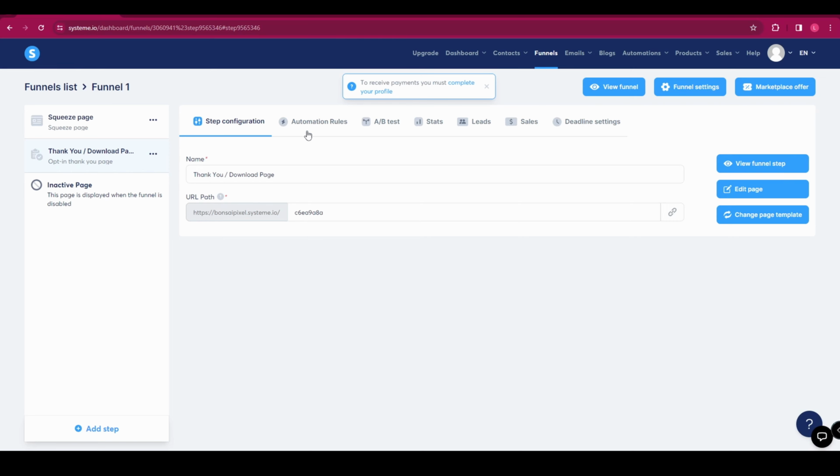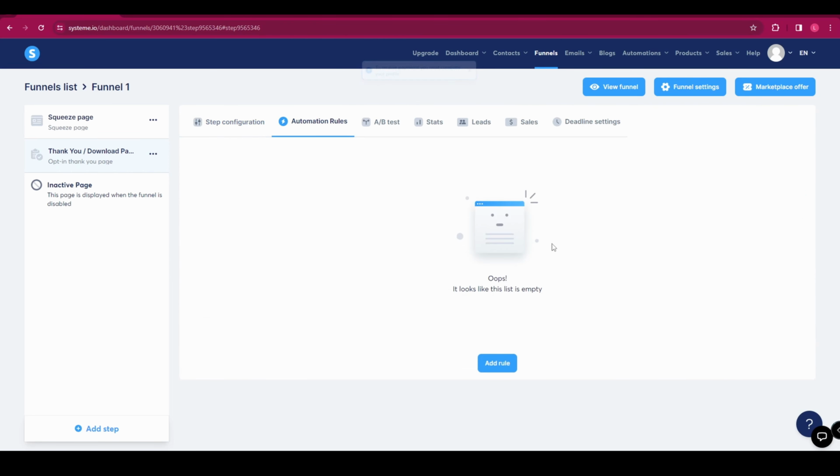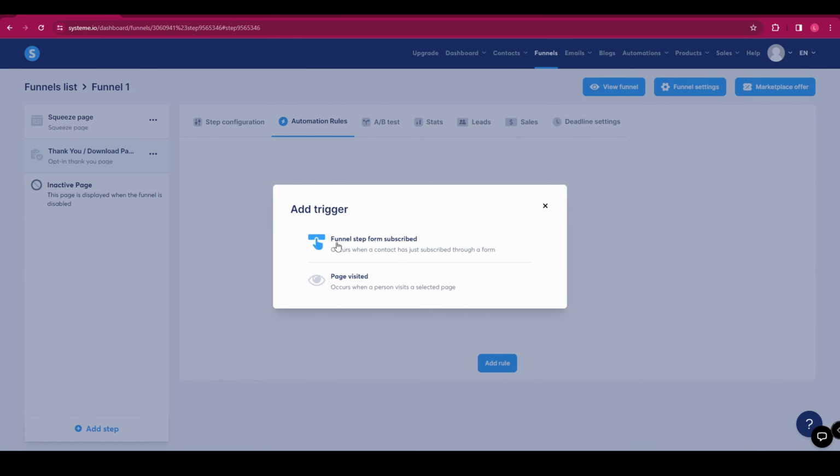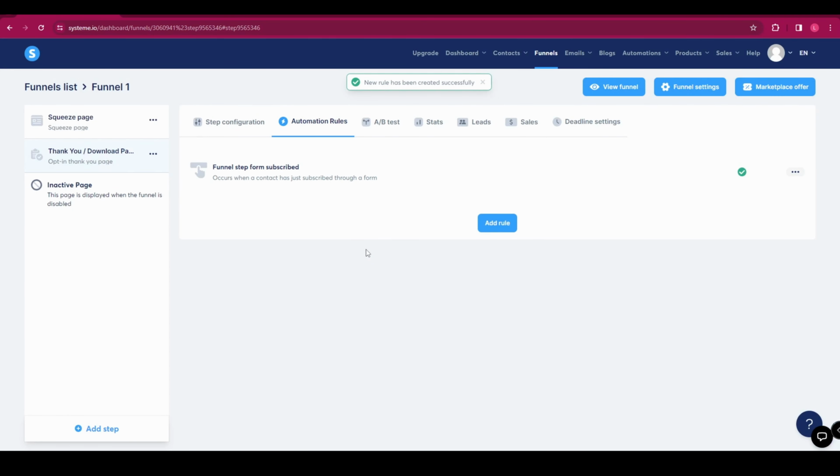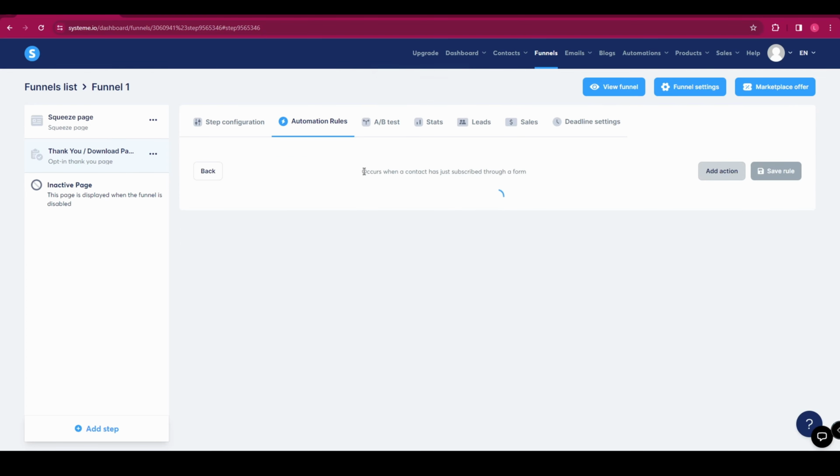And now we need to come up here to automation rules. And we need to add our first rule. And you've got the option of funnel, step, form subscribed, or page visited. And we want to choose the first one. So we've added a rule. We're going to click on it. And we're going to add an action.